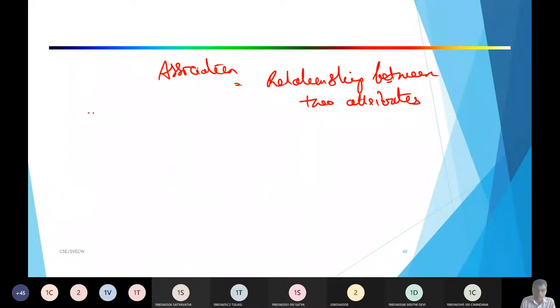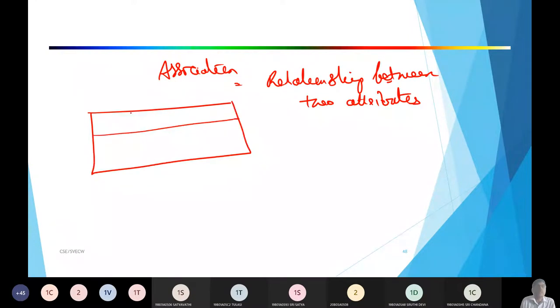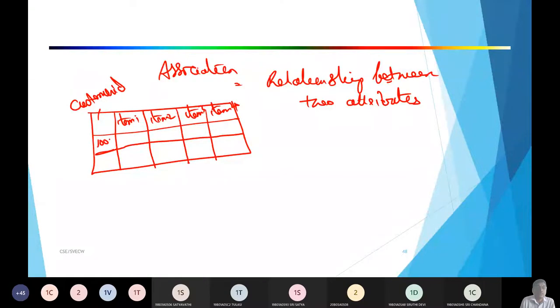Between two attributes, we are going to identify the association. So assume that there is a table. In this model, first we are going to call it customer ID. Then I can say item 1, item 2, item 3, and item 4. So four items are going to be part of it. We are going to consider, assume, 1001, 1002. Obviously it is some pen, books, pencil, and some other item.